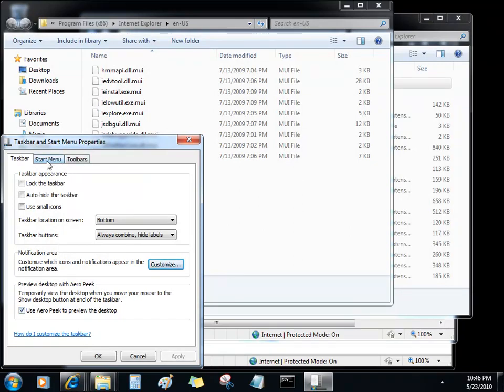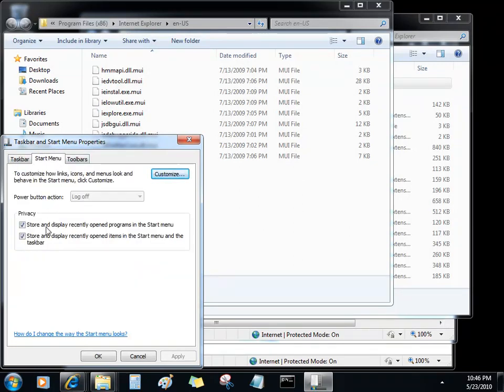Right, now on our next tab, our Start Menu tab, we can choose to store and display recently opened programs in our Start menu, something that we've done since Windows XP, so that's not changed. What that's going to do is just make sure that when you click Start and the Start menu pops up, it's going to show you your most recently used programs. Now, we can also choose to store and display recently opened items in the Start menu and the taskbar, and this simply is going to show your jump lists.